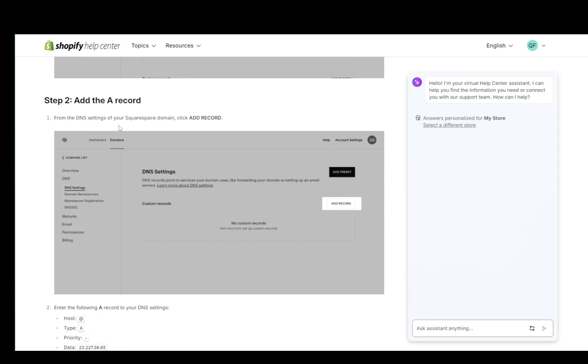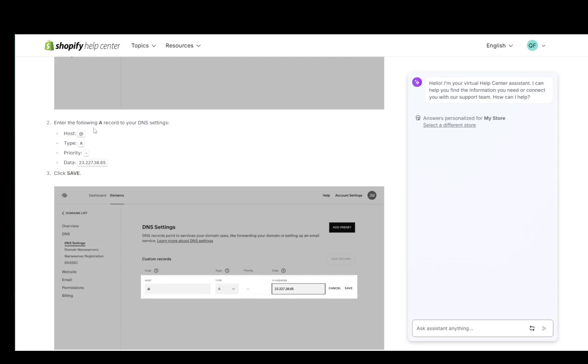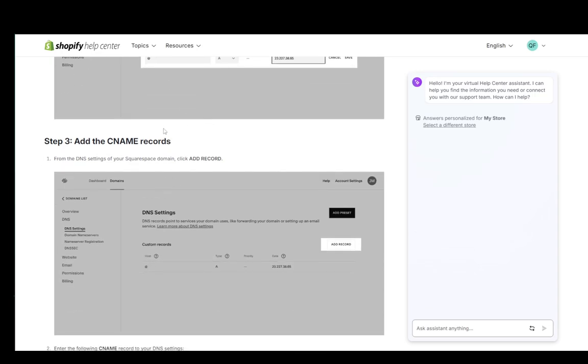Then you need to add the A record by just clicking add record. Then enter the following A record into your settings. The host should be @, the type should be A, priority is just a dash, and data is 23.227.38.65. Then click save, and that's it for step 2.